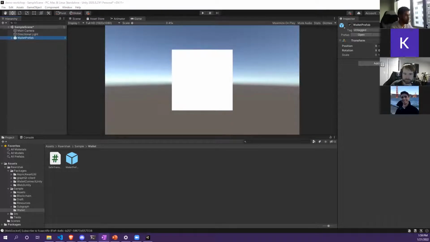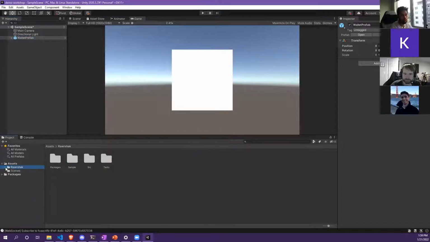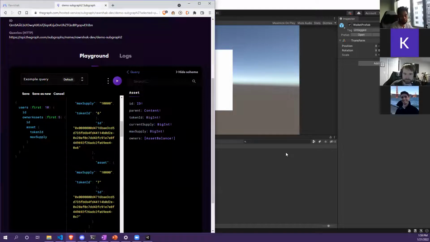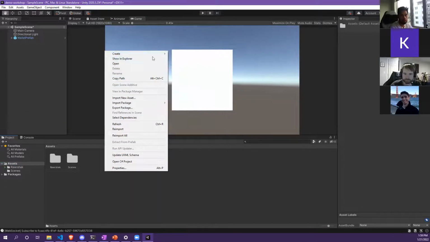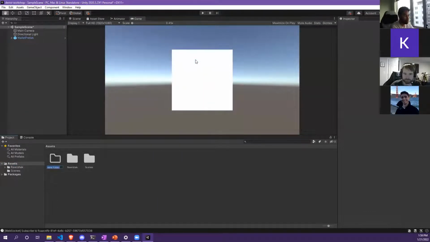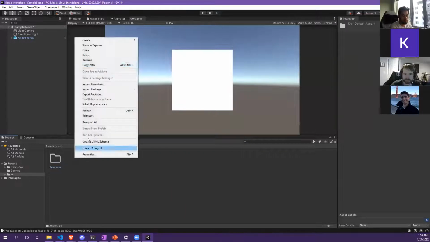Next, what we want to do is actually create the custom queries that we want to use in order for us to query our subgraph like this. So first things first, we want to create a folder in here. Let's call it source. Here we want to create a resources folder, as well as a scripts folder.